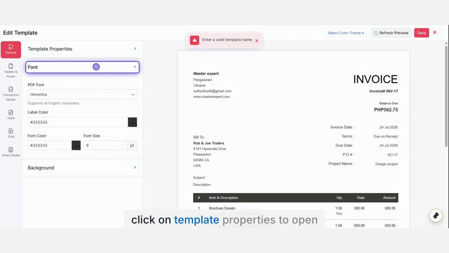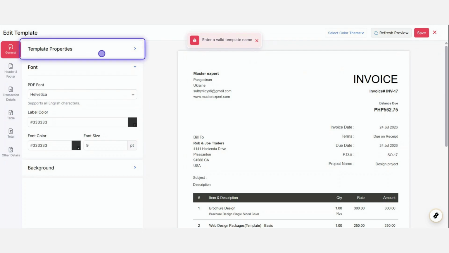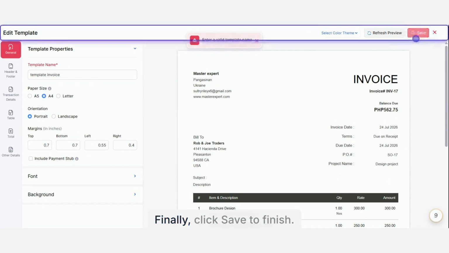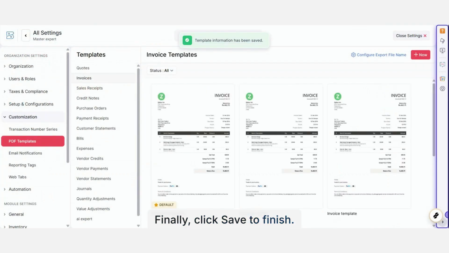Next, click on Template Properties to open the details. Type a new name for your cloned template. Finally, click Save to finish.